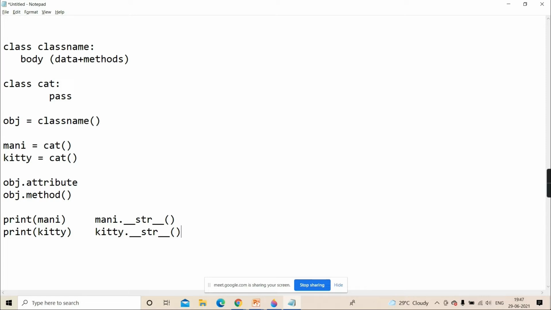Right? But now you may have a question, if you have been observing carefully from the beginning. The cat class is empty. So in the cat class there is no magic method. This magic method is not there. So how will it call it? It may give an error. Getting it? But it doesn't give an error.